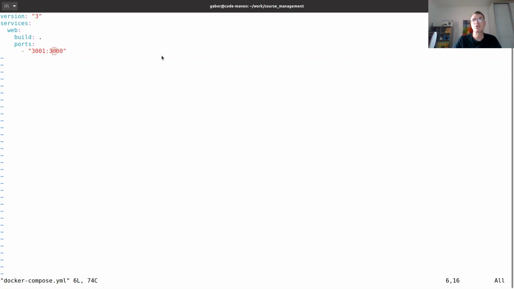I put them on different ports because otherwise I would always forget which one is the localhost on my host machine and which one is in the system. So that makes it easy for me to remember that the first one is on my machine, on the host machine.